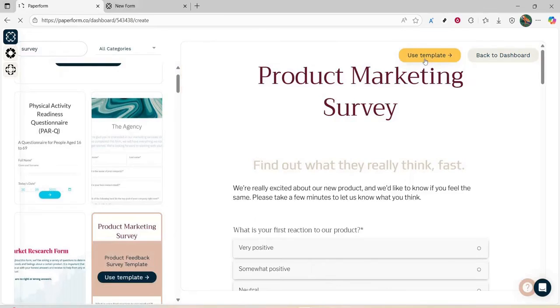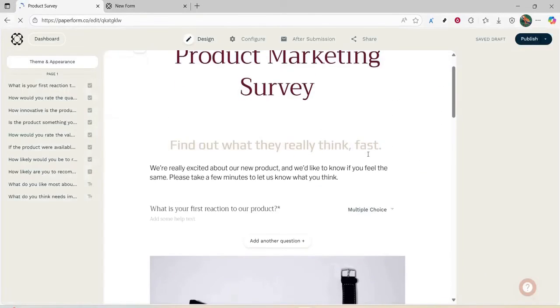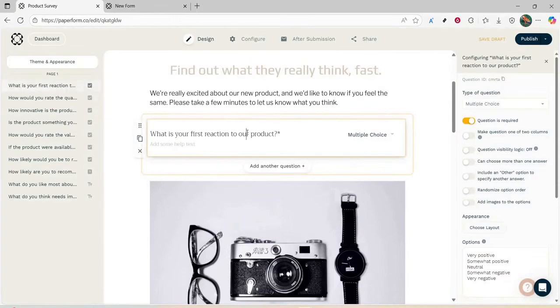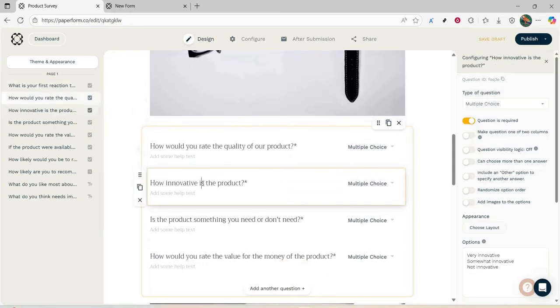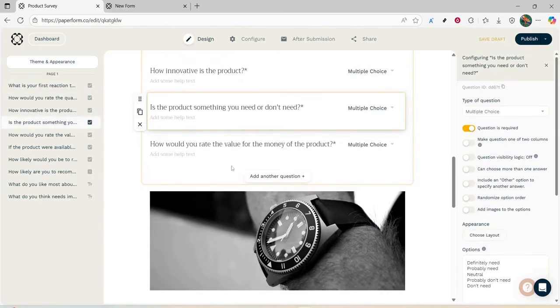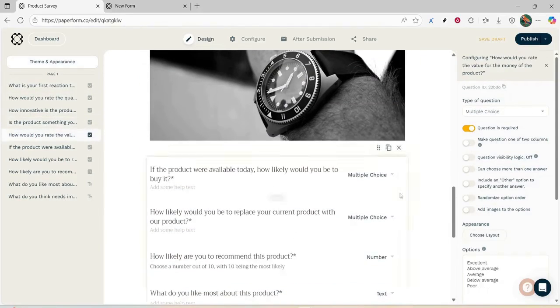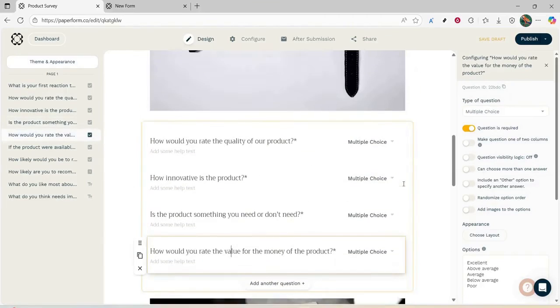You'll want to carefully review the preloaded questions and text. Consider the specific feedback you need from your respondents and tailor the questions accordingly. Don't hesitate to adjust both the wording and the structure of these questions to ensure clarity and relevance. Consider the language, tone, and implications of each question to ensure you're gathering meaningful data.